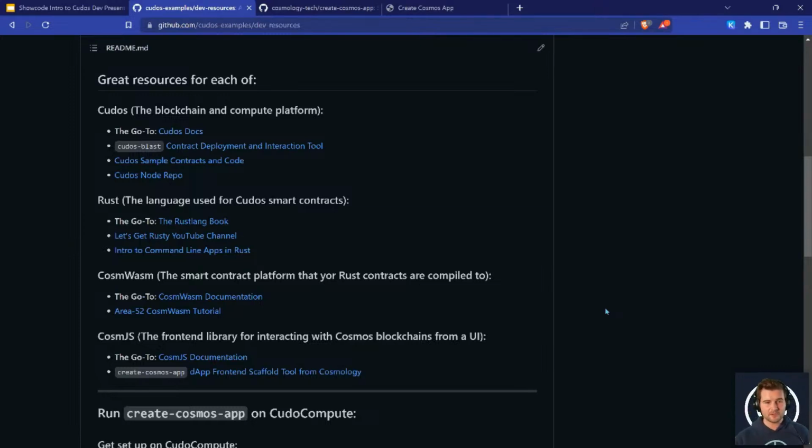CosmWasm, go-to docs on the CosmWasm side, and Area 52 is a very cool CosmWasm tutorial that takes you step by step through that. So I definitely suggest having a look at Area 52 as well. CosmJS is some of those interactions with the front end. That is the JavaScript library that helps facilitate those interactions from your UI. And then obviously we've got the Create Cosmos App, and that's the tool that I just showed, that dApp front end scaffolding tool from the team over at Cosmology.